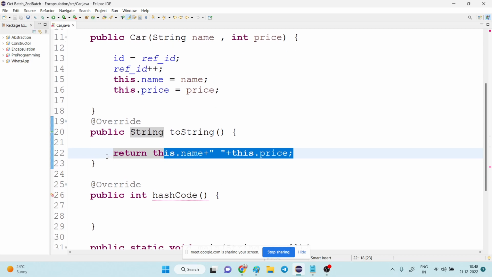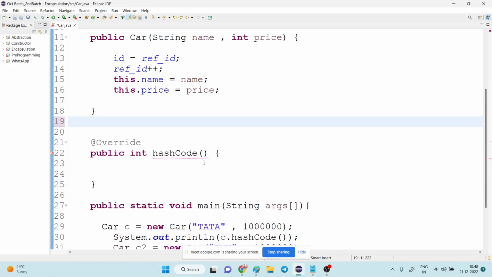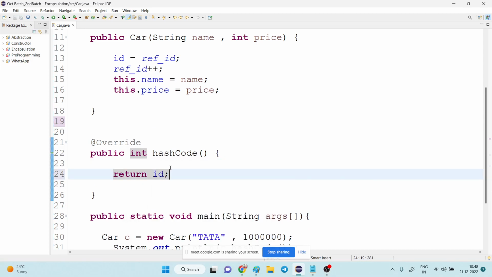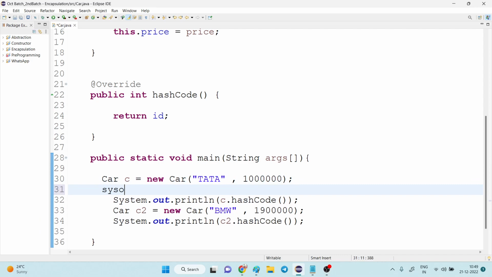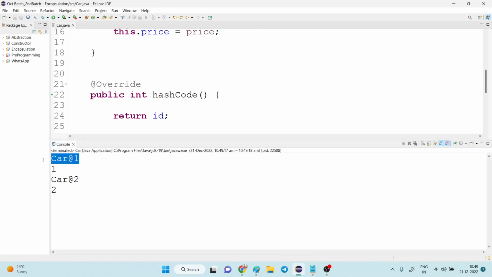Now this toString method I am removing here. Just observe the hashCode, there I am returning id. Return id. Now see what will happen. System.out.println, I am printing first reference, then System.out.println c2. If I run this now, you are able to see the hash code value is 1 and the hash code value is 2.